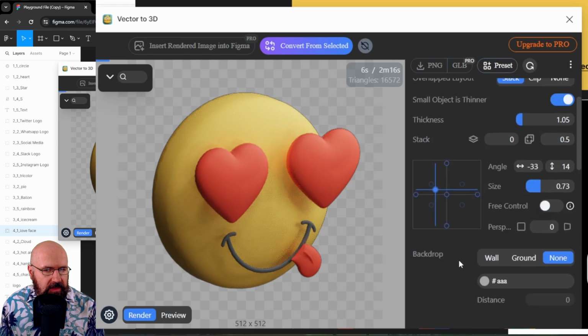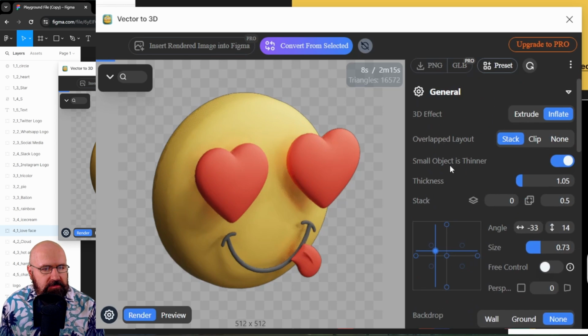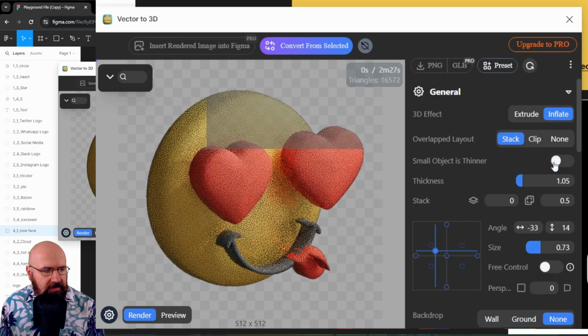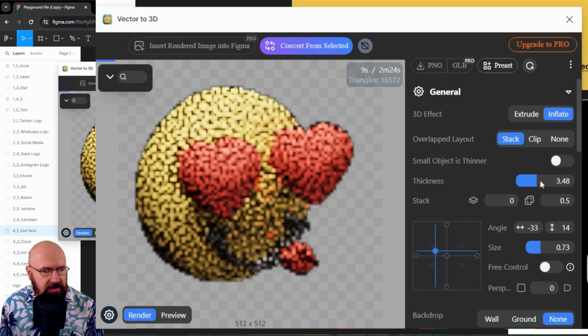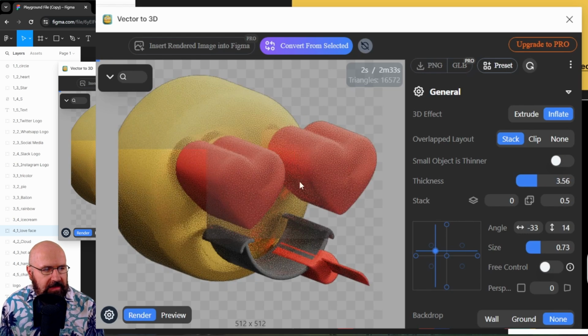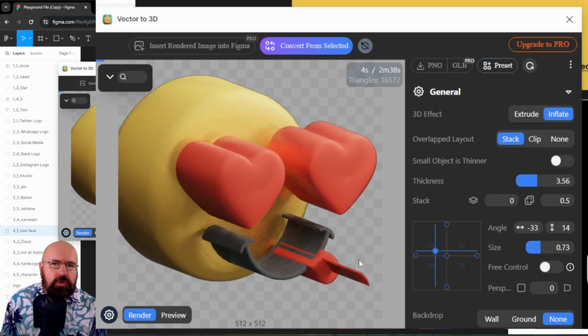Another thing you have here that is pretty important is up here, small object is thinner. If you don't turn that on, this is looking like that. And that can be very strange depending on the graphics, of course, but also depending on the thickness you set here. So if I have a strong thickness, it suddenly looks like that. And then, of course, is not what you want to have.